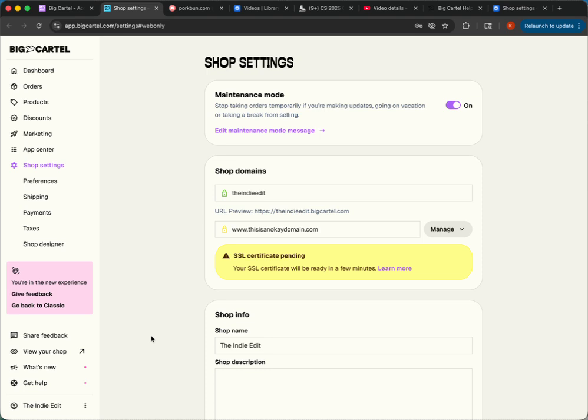Now, when the CNAME record and the 301 redirect have fully updated, this padlock will turn green, just like this one, and this message will go away, and you'll be good to go. And that is how you connect a custom domain to a Big Cartel shop using the built-in automated setup.